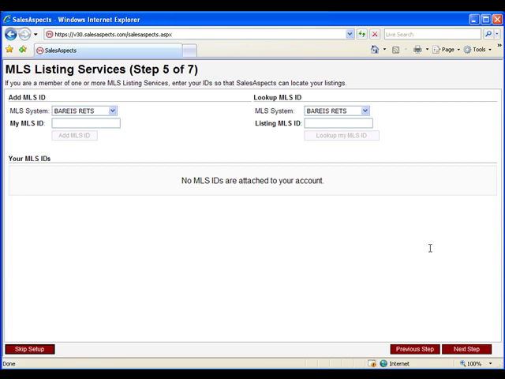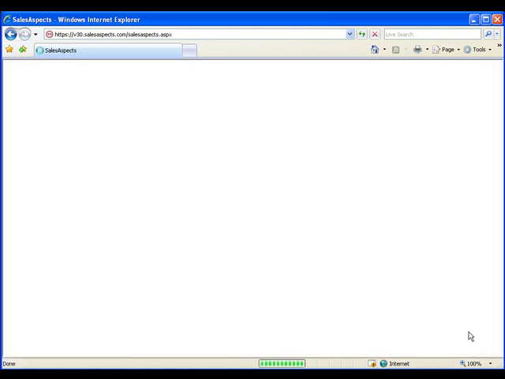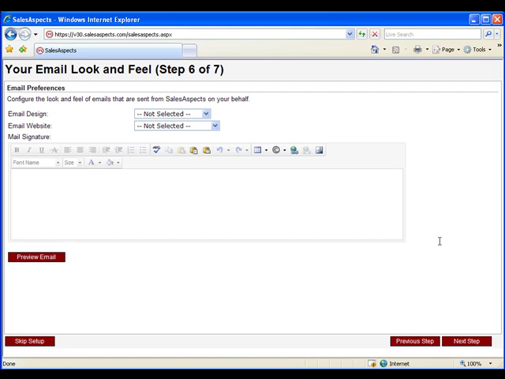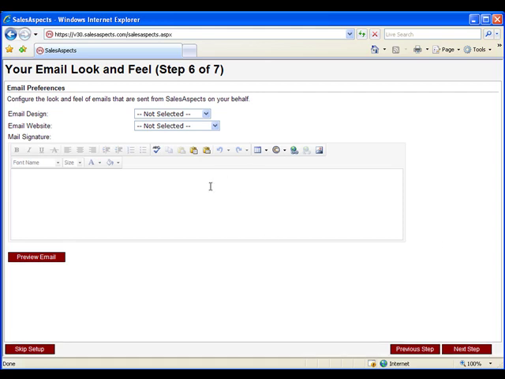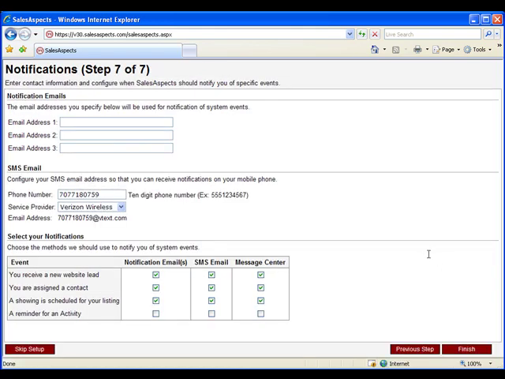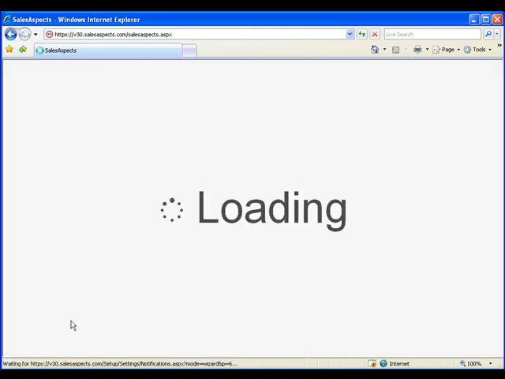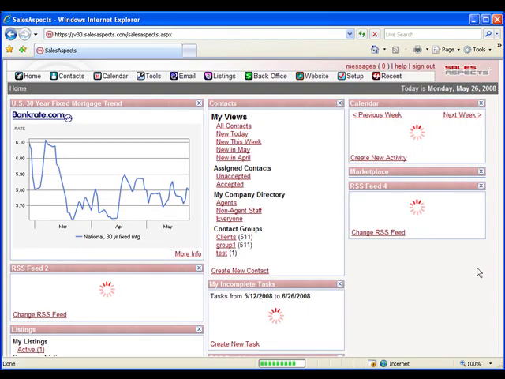Step 5 is if you're licensed in real estate, you can enter your MLS system IDs so we can attach you correctly to your listings. Step 6 is setting up your email signature and your preferences for e-farming and email notification. And the final step is if you're getting notifications to your wireless devices or your account, you can go ahead and click through those. If you want to skip this and come back to it and do it later, you can always click the Skip Setup link.